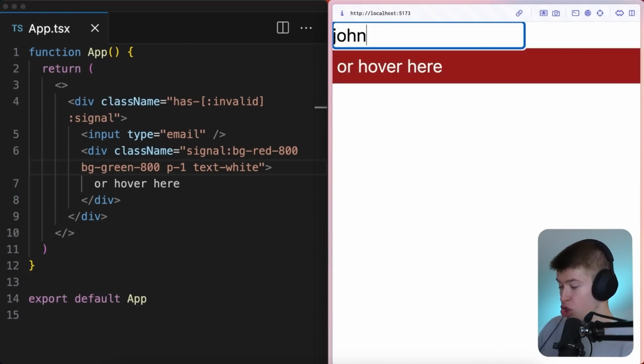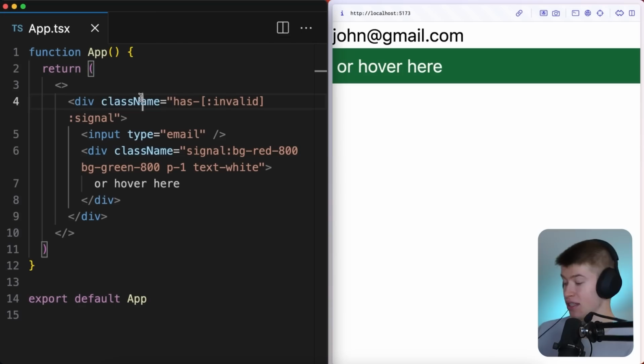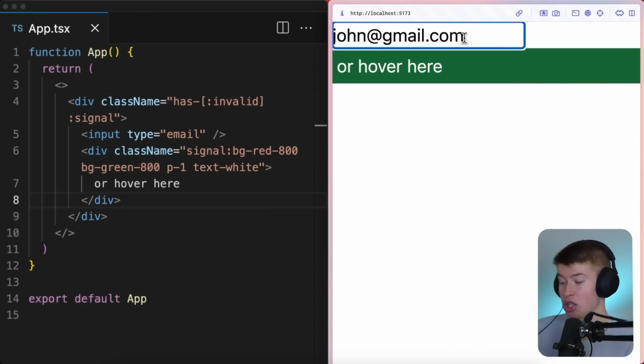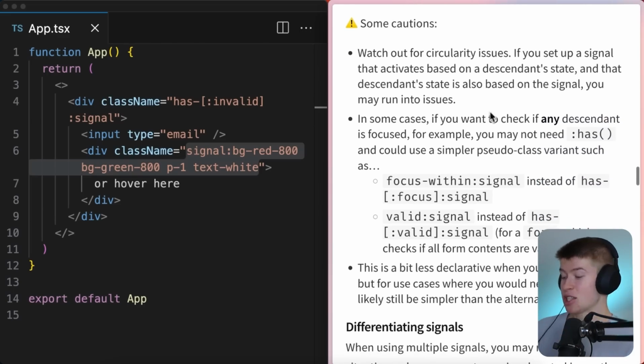So if we now input John right here, that's not a valid email. We're gonna get a red background. But if the email is valid, like john@gmail.com, without any kind of JavaScript, TypeScript, React logic, none of it, just pure CSS like this, we get some seriously good logic for our input that we can display to the user. And that's exactly the point of signals. That's what they are for.